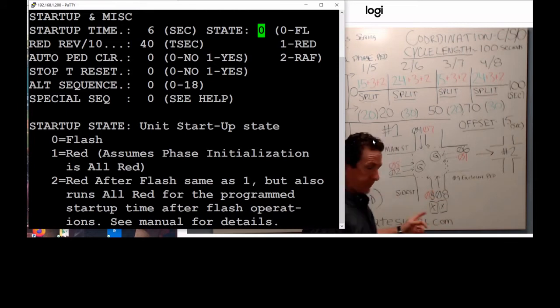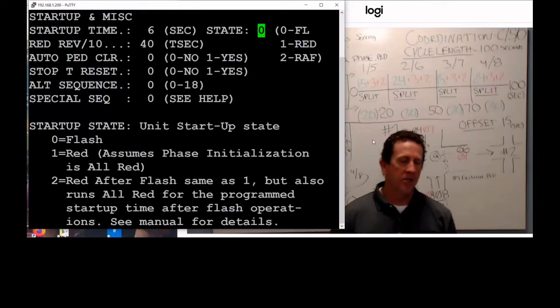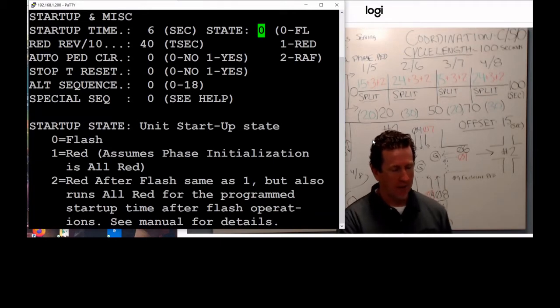So typically, the way we program the flash and the controller, the main street will be yellow, so 2 and 6, and then all the other approaches will be red. So when we go to emergency flash, they have the yellow caution, and everybody else has the stops. We're starting to see in other parts of the country where they just make everybody flash all red. So this is a programming change that you can make if you go to an all red situation and you want it to come out in all red.